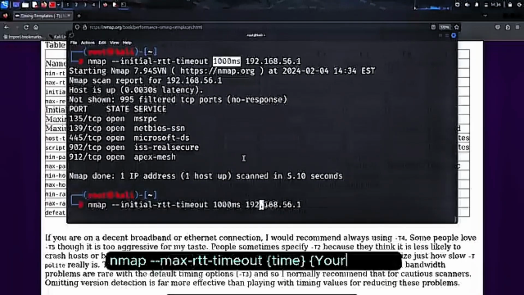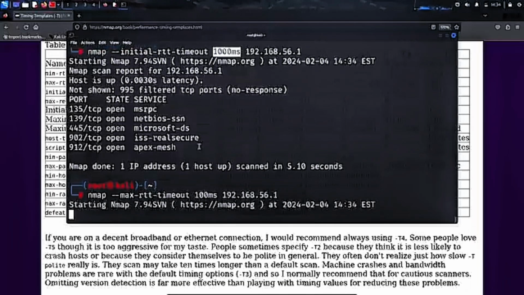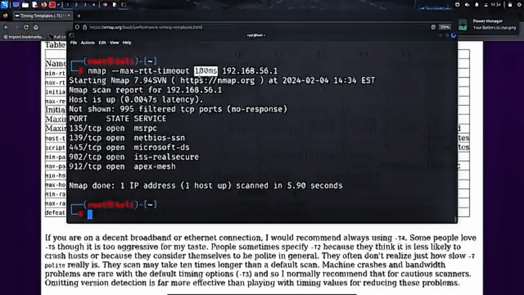Nmap max RTT timeout, time that you want, then your target. On the other hand, the max RTT timeout option lets you specify the maximum RTT timeout for a packet response. By default, Nmap dynamically adjusts RTT timeout options for optimal results, with a default maximum RTT timeout of 10 seconds. Manually setting the maximum RTT timeout lower can accelerate scan times, especially on fast and reliable networks. Conversely, a higher maximum RTT timeout prevents Nmap from prematurely giving up on slow or unreliable connections. Choose values judiciously, typically between 100 milliseconds for fast networks and 10,000 milliseconds for slower or less reliable connections.